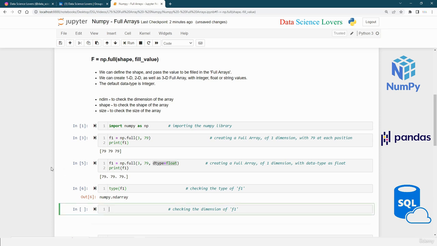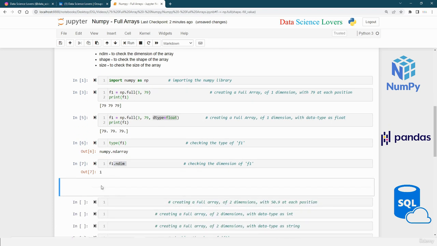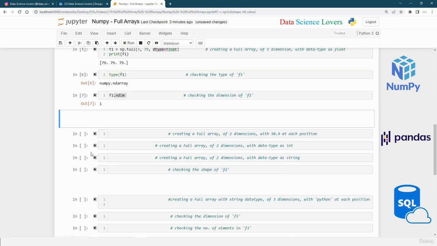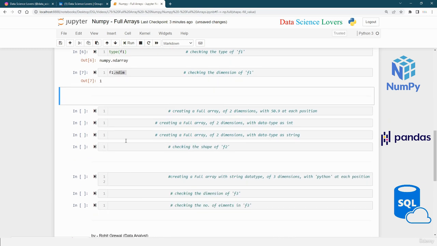To check the dimension of any array, we have to use the ndim function, and the syntax will be our array variable name f1 here and dot ndim. This is the syntax, or you can say function, to check the dimension of our array. If I run this, it is showing 1, means f1 is a 1D array. Similarly, we can create 2D as well as 3D array.